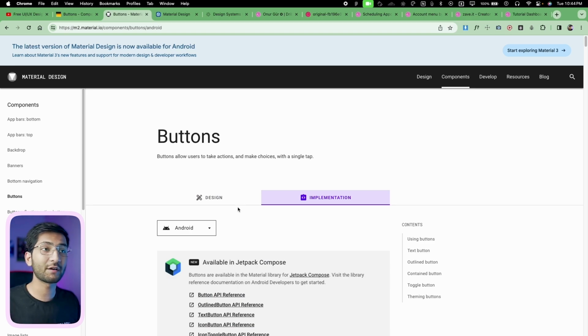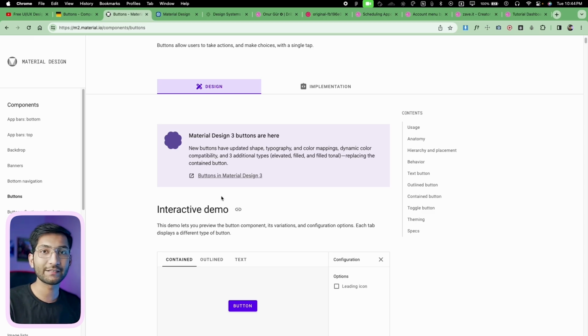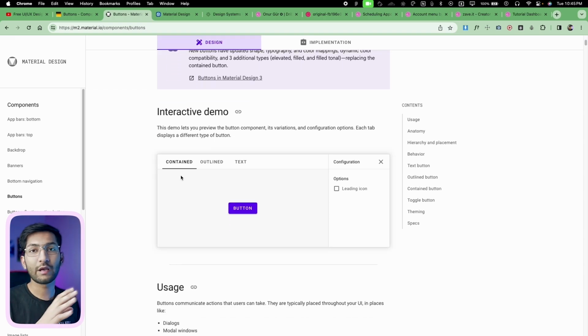Now the implementation part is for the developers. You have to share this with your developer if you are using the Material Design system. You can find the Material Design kit on the Figma community. Simply type Material Design, and you will find the whole file of the Material Design system for free, and you can use that if you want. But I will not recommend using that. I will recommend you build your own design system as a beginner, because that way you will learn a lot of things.